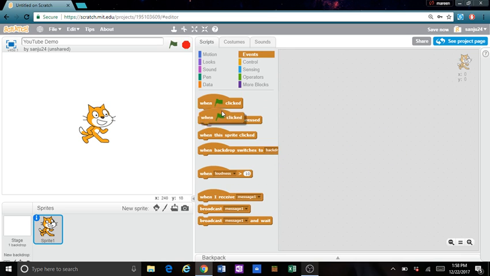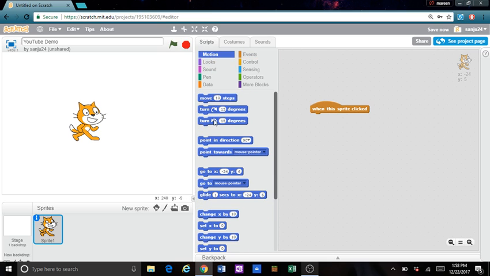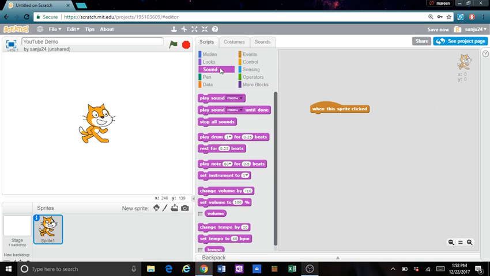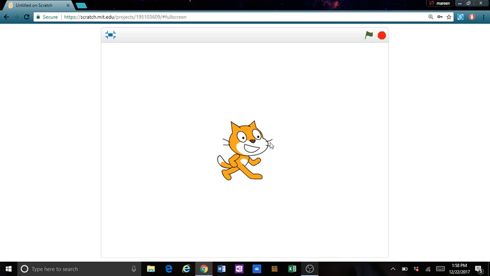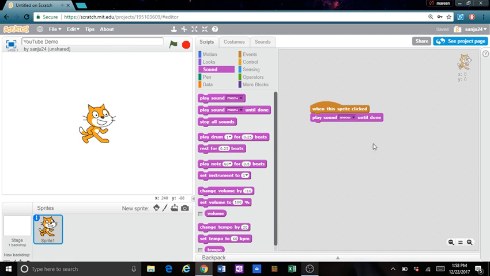That is flag. So we already went over that. That is the controls. That is when you click this sprite, like this. Now that wouldn't be the controls in an average game. Hold on, let's reset the position. Okay. So that's like saying when this sprite clicked, you play the sound meow. Actually, let's do play sound meow until done. So let's do that, and let's click on it. And that's what happens. So let's take that out.